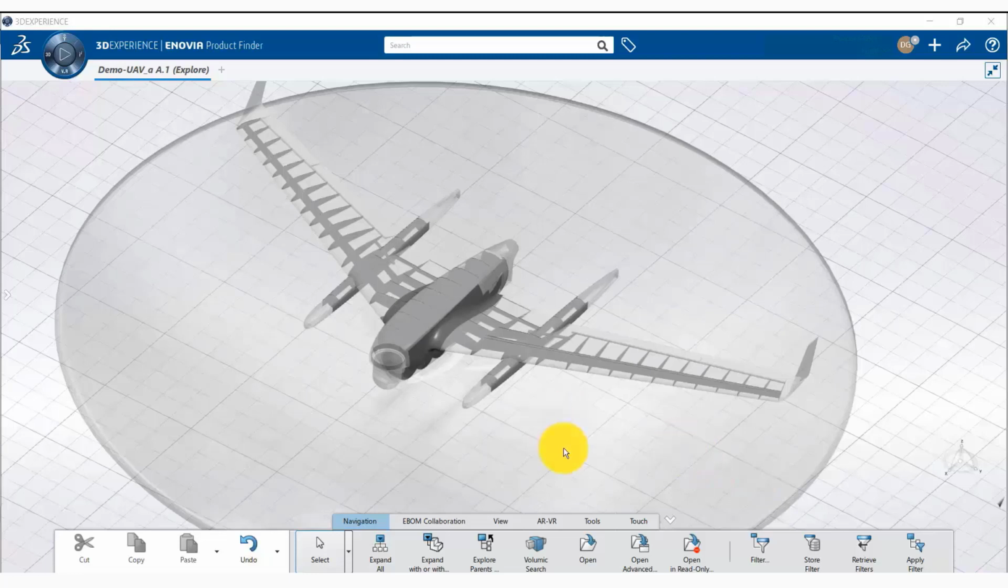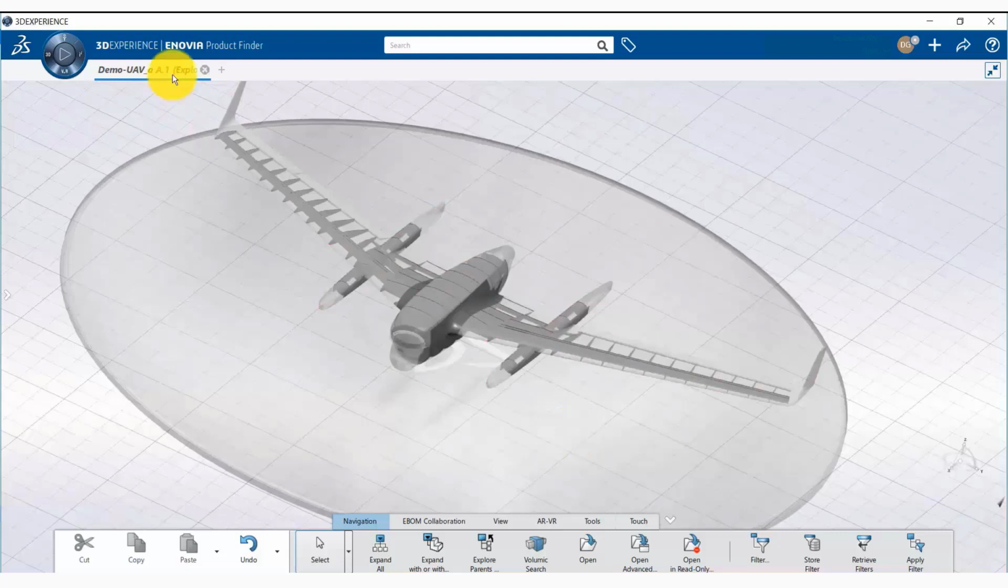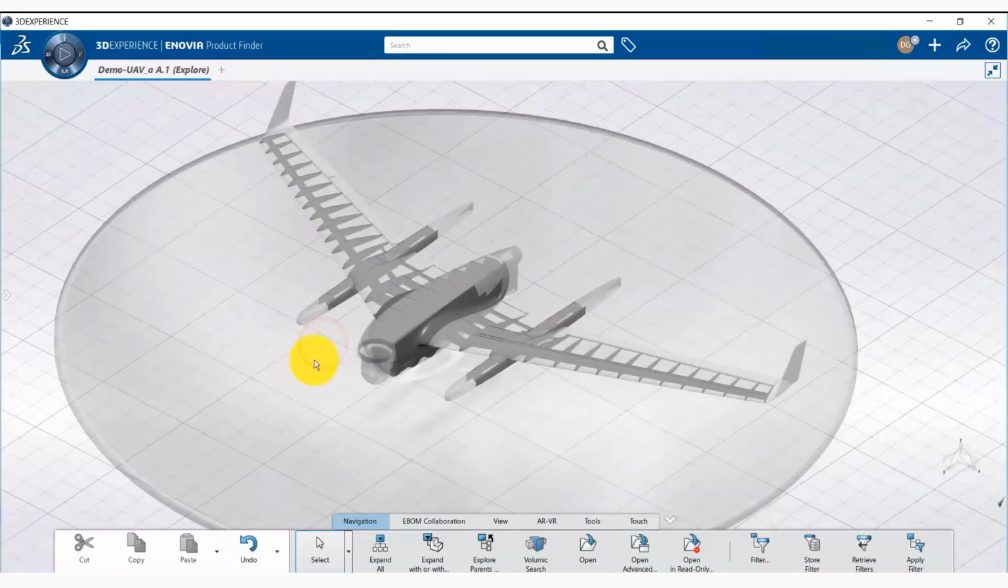Okay, here we have the UAV open, and you will notice on the tab that it's in the explore state. We are going to open this UAV fully now with the shape and any FEM representations that might already be there in the UAV.